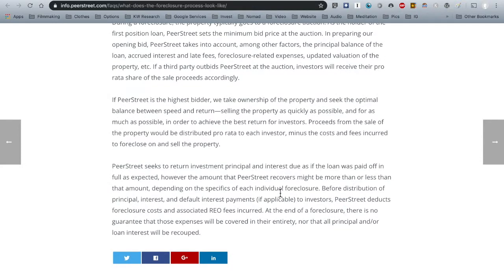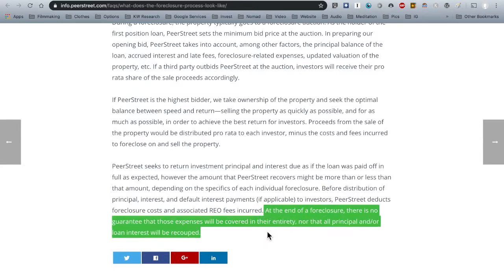And note that PeerStreet seeks to return investment principal and interest due as if the loan was paid off in full as expected. However, the amount that PeerStreet might recover might be less than that actual amount. They also have a stipulation right here that there is no guarantee that these expenses will actually be covered when they auction off these homes and that they can pay you back. So this is the risk of being a lender to these loans.